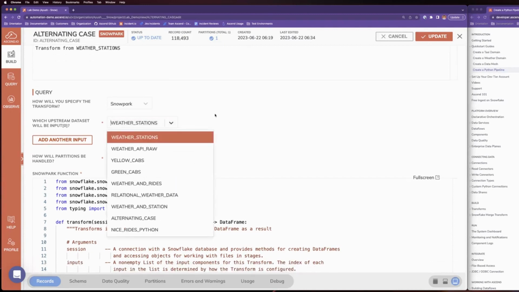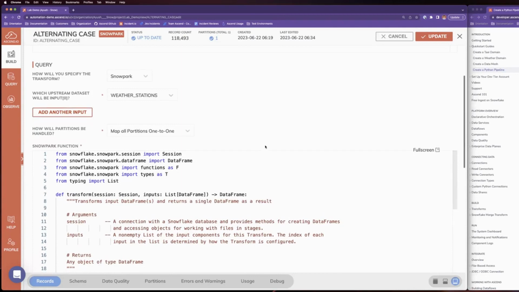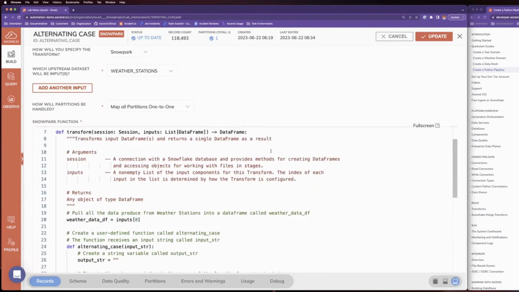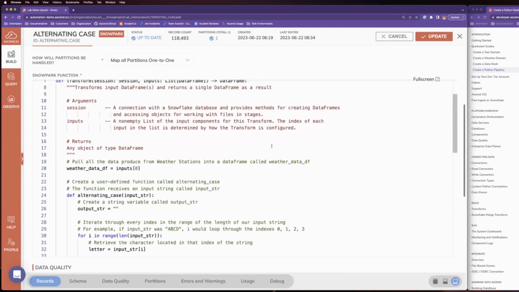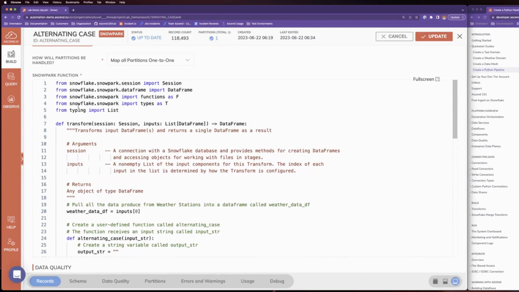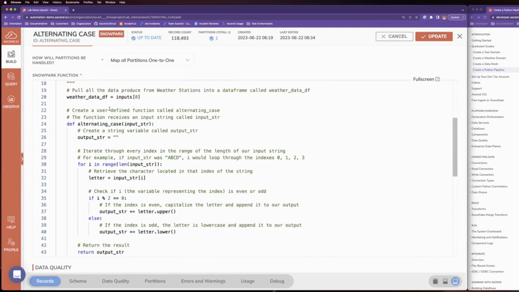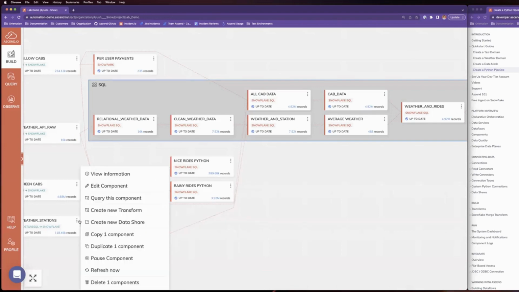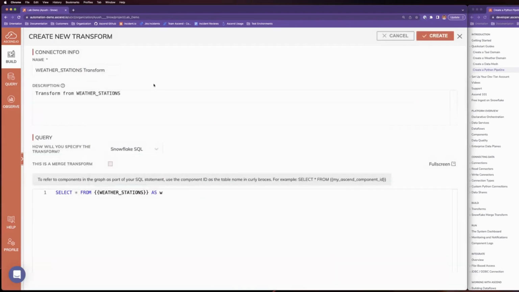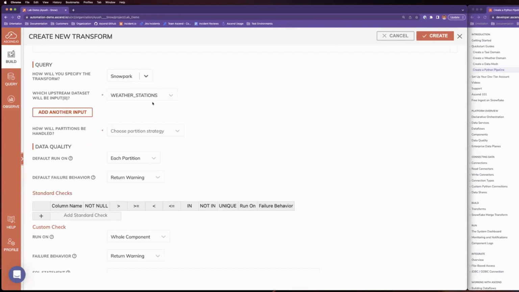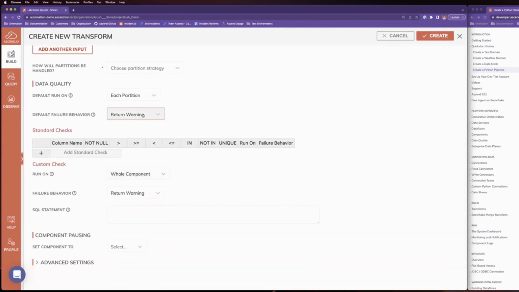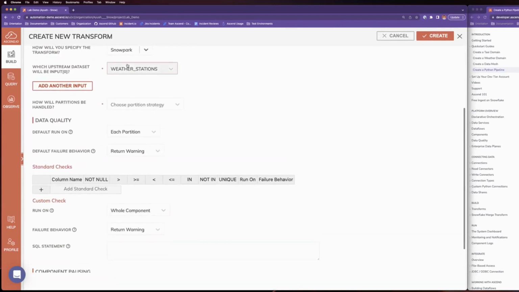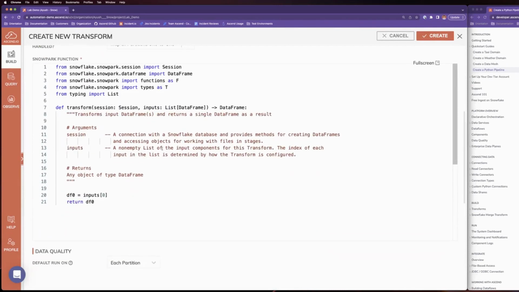Weather stations will be your input. If you switch this, it'll switch to a different one and your code won't really make sense at that point. But here you go. This will be a basic kind of transform that we're working with. So to be clear, I just want to do this for new people. Creating a new transform when you initially load it into Snowpark or PySpark will initially look like this. You'll have the input already defined if you click that version, but you can just map all partitions one-to-one and it'll come out looking like this, right?